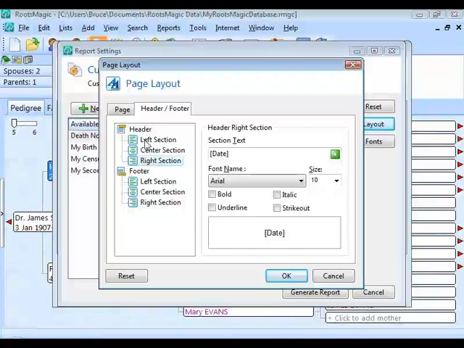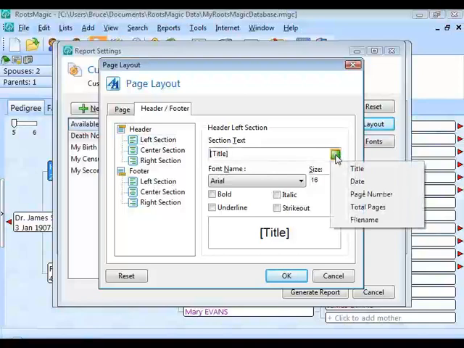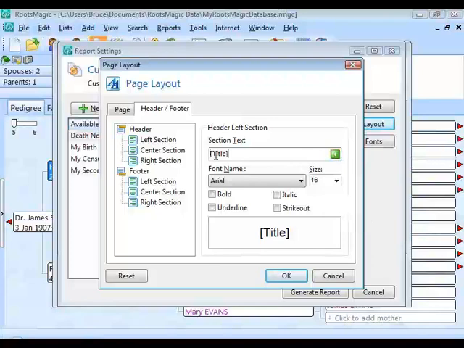By default, the left section is always going to print the title. That's what that little title in the square brackets is. I can click this, and there are several of these I can choose from: the title, the date, the page number, the total pages, or the file name. So since I have title, it's going to print whatever I entered in that title field in the left side of that header. When I go to the center, it's not printing anything in the center of the header. And in the right, it's printing the date.